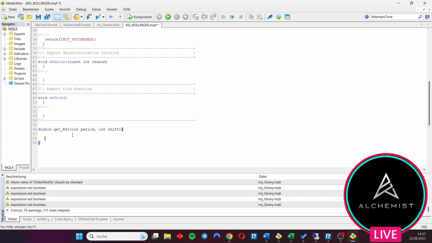And here we go. Now let's type in return. And then we can call the iRSI, and then we open it. Then we have to type in the symbol. We will just use the current symbol, and then we have to use the time frame. Time frame is RSI time frame. We can define that in our settings. Then for period, we are using this variable, and then for applied price, we use price close. That's the standard. And for the shift, we use the shift. Here we go. That's it.